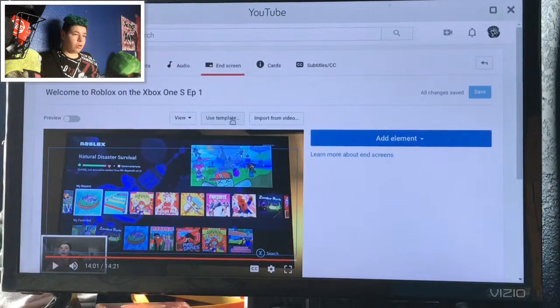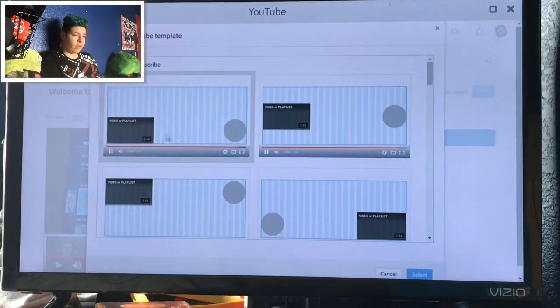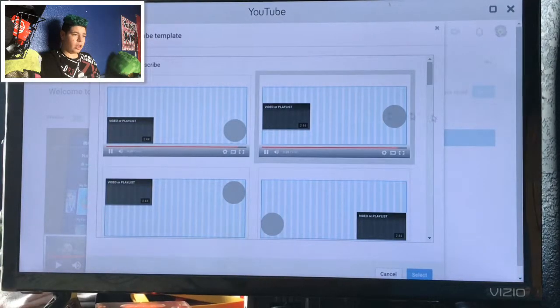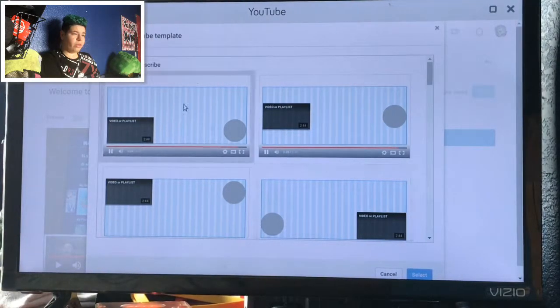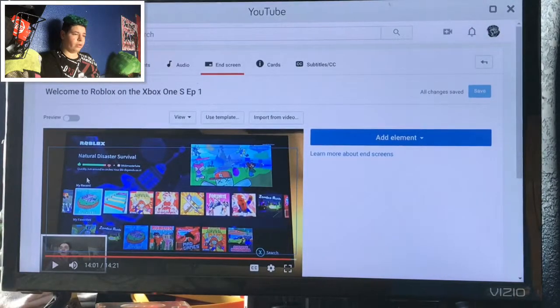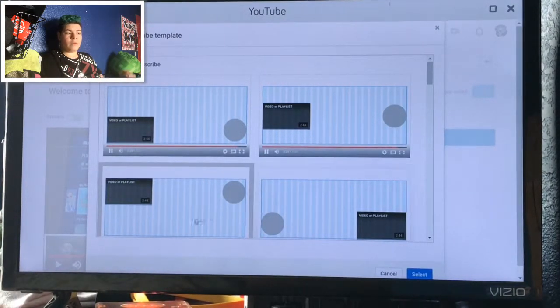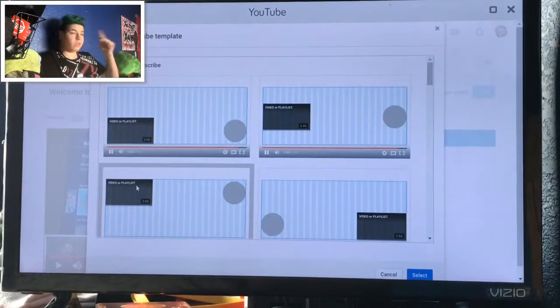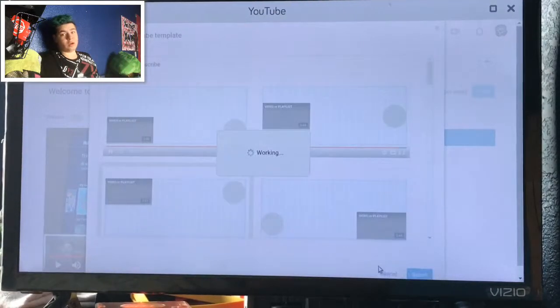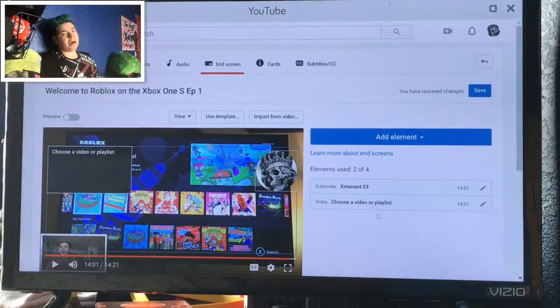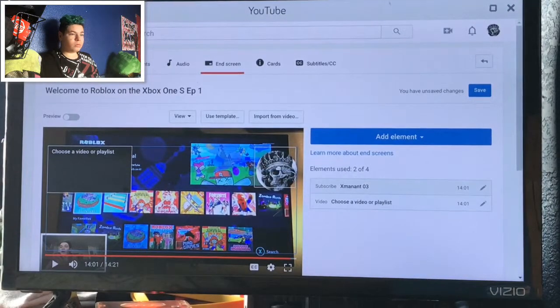Alright, so we're good. You can use a template, you could have it in the middle, up top, or at the bottom. Wait, where's the face cam for this? Right, it's down here, so we kind of want to add it up here and up here. Okay, use template. We are going to be using these two, and the video that we're going to link up here is going to be the second episode of Roblox on Xbox. So why not? Alright, so here's my channel icon.